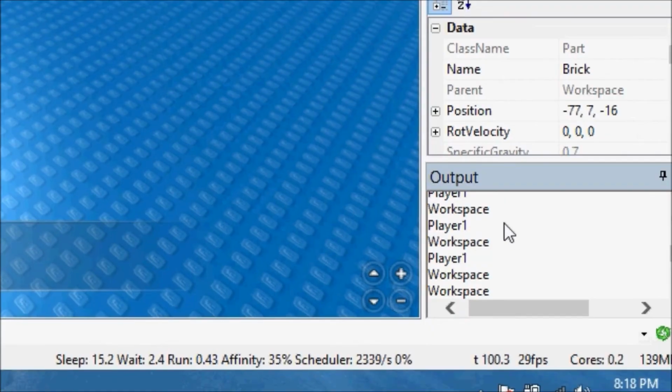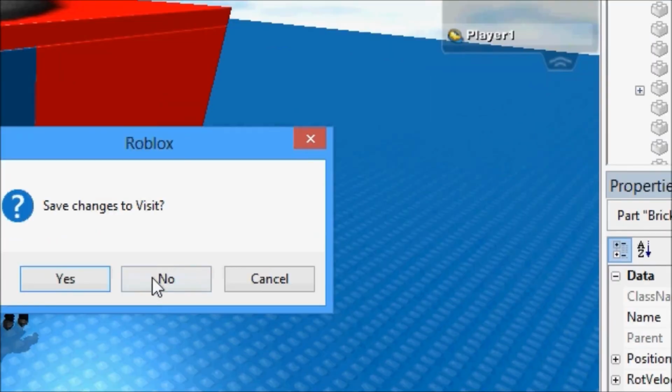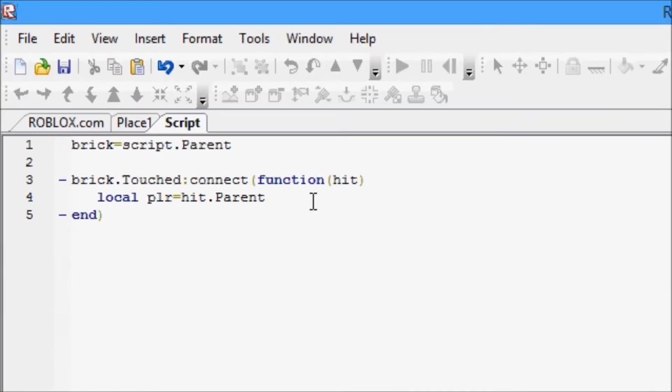As you guys can see, workspace is now being printed. That's because the brick's parent is workspace. I'll show you guys the reason I'm showing you this in a second. No, do not save changes. The reason I'm showing you this is because bricks hitting your VIP door may not always be a player. It may be inside of a hat. It may just be another brick inside of the workspace. We really don't know. But our script is only going to be written if it's a player.